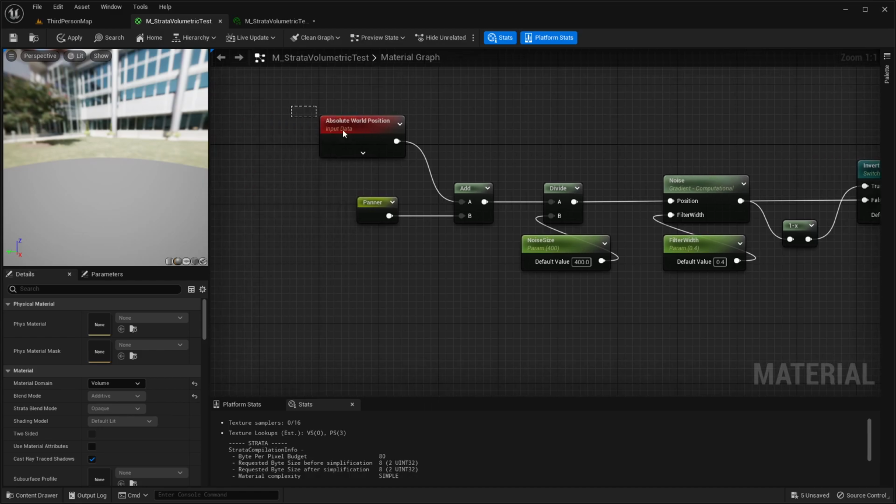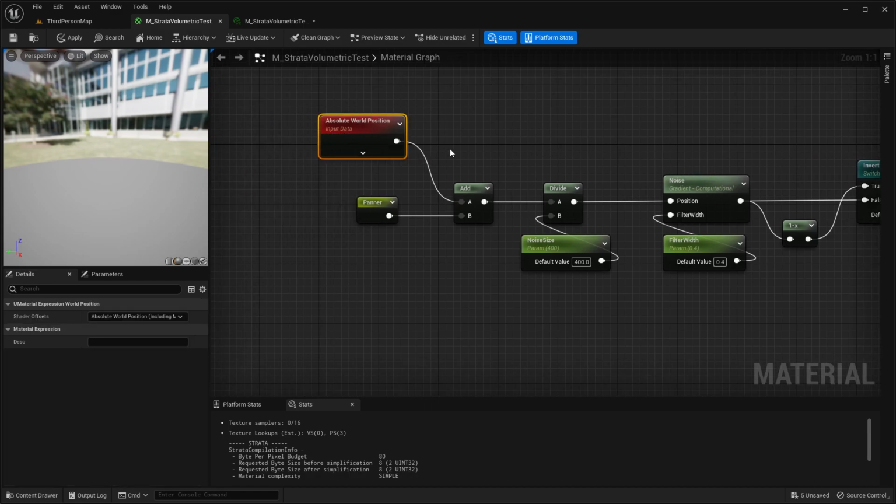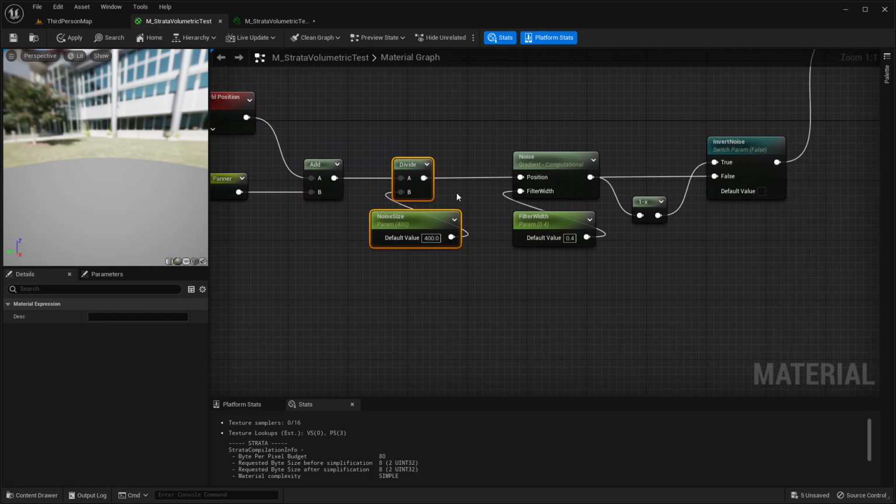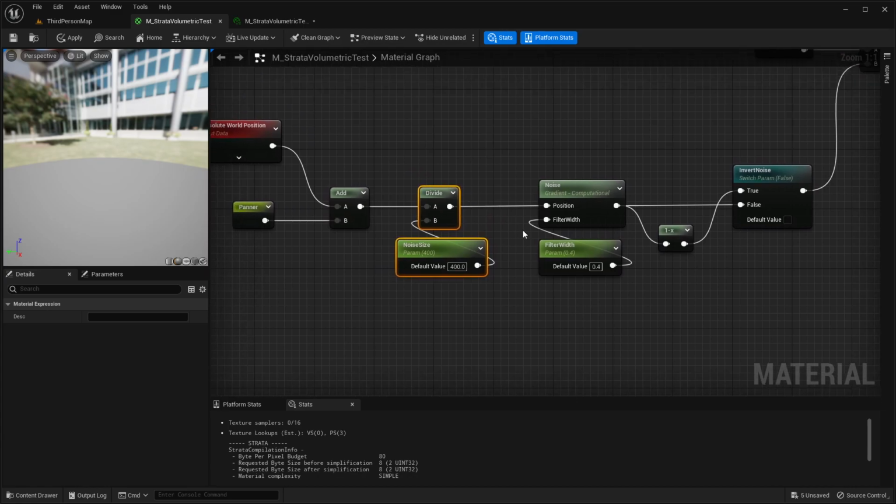So yeah, we pick absolute world position, so position of a pixel. We get our panner, we add those two together, so they move up and down. Then we divide this value by the noise size.